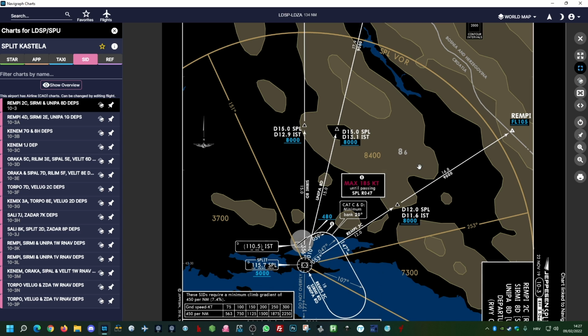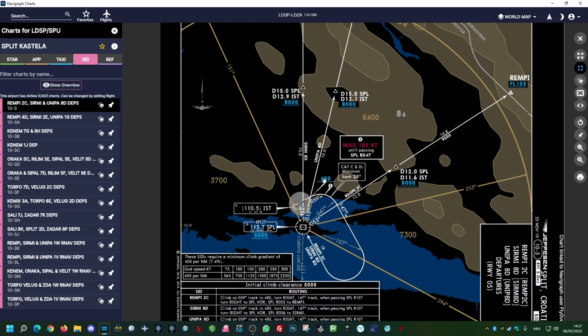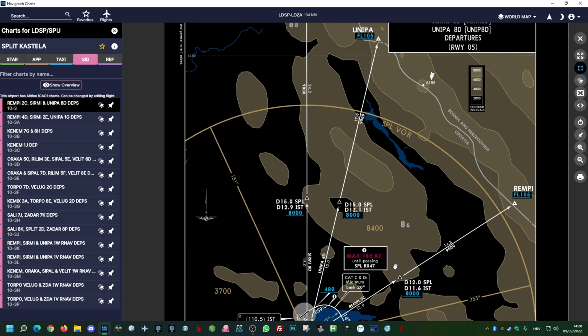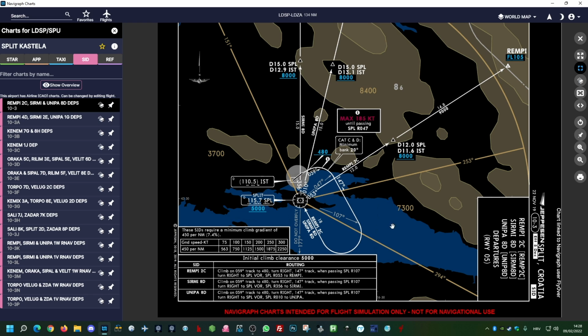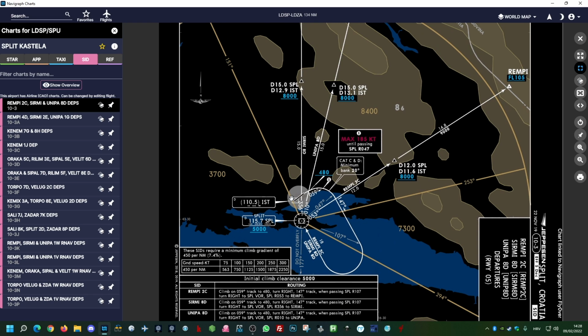So based on this color, you can see what is your minimum safe altitude. And also we have here certain restrictions. Let me go with you through them. So here we have above 480 feet. Here is above 8,000 feet. Here is above 5,000. We don't have below here, only above. Okay. So how we gonna fly this? Also, Sirmi 8 Delta is actually for runway 05, but doesn't matter.